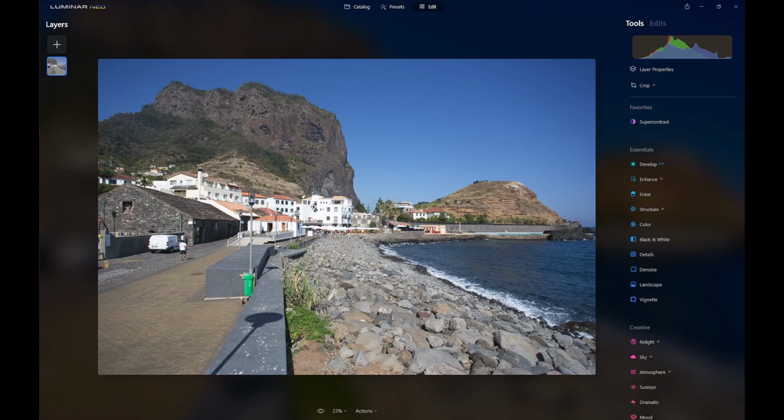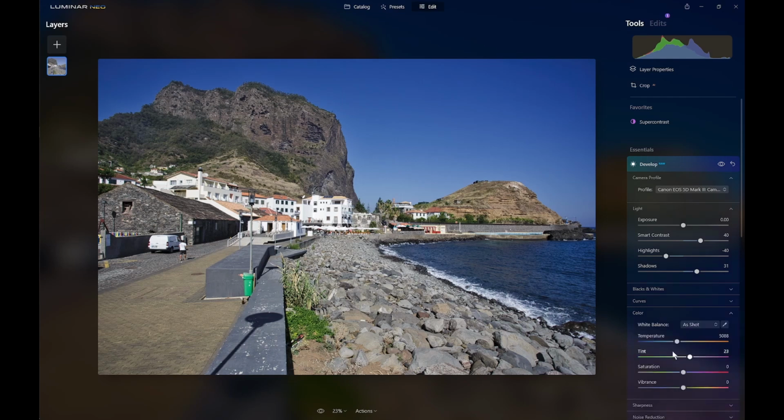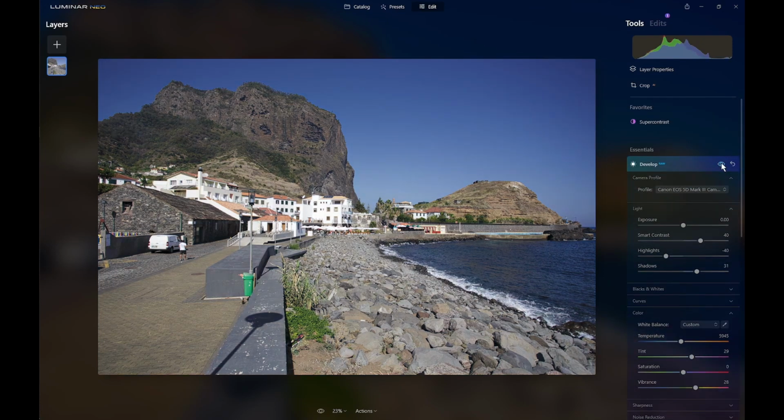So here I've reverted the image to its original state, and we're going to develop raw. We'll change the camera profile, add some contrast, protect the highlights, bring up the shadows, colour, we'll warm it up, a bit of tint, and saturation. So that's where we've got to.